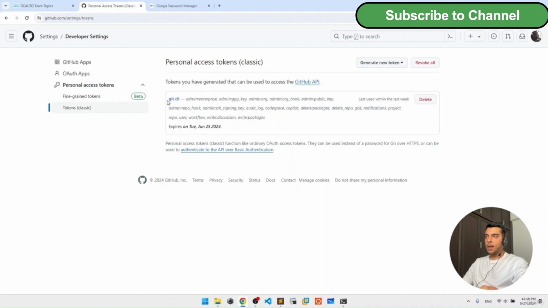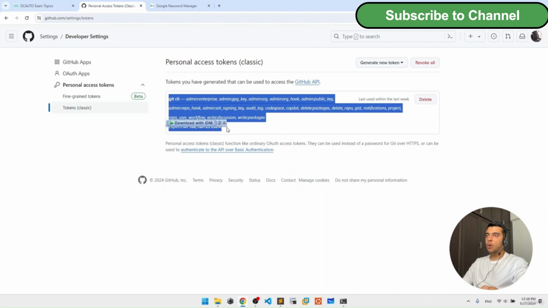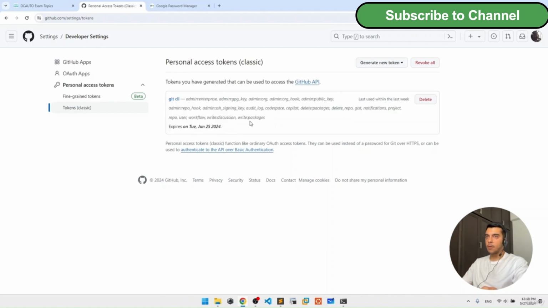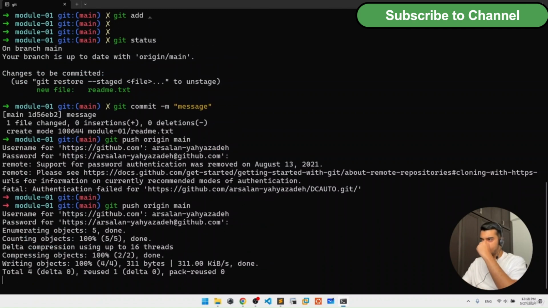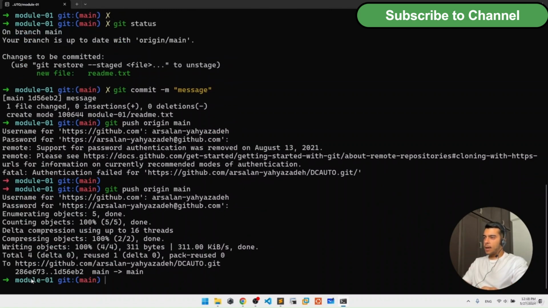But if this is your first time, a token would appear here, and you just have to copy that somewhere safe, in a text file or somewhere. I've already done that, and I'm just going to paste that here instead of the password. There is no indication of saying token or personal access token. This is the same place you would put your password before. So I'm just going to copy this, paste it here, and it says it is pushed from the main branch to the main branch.